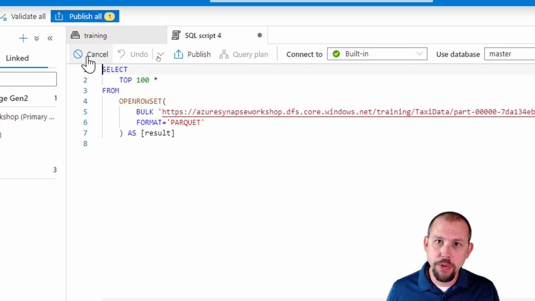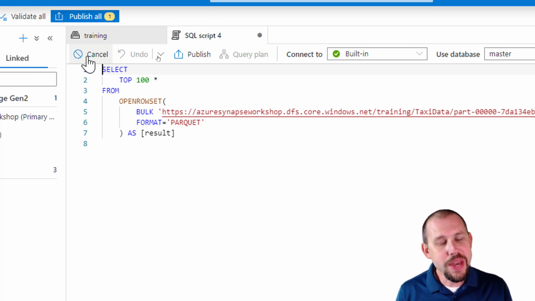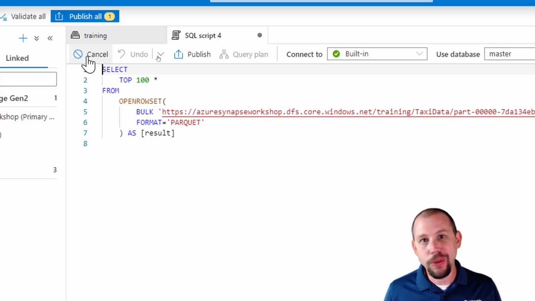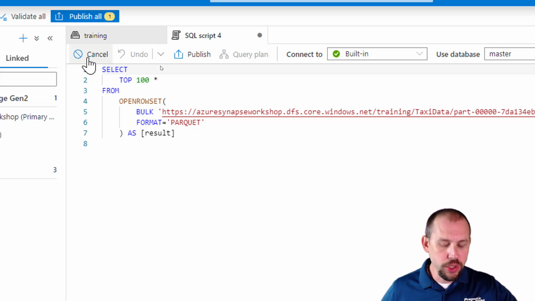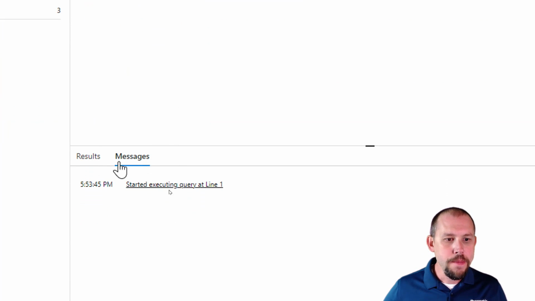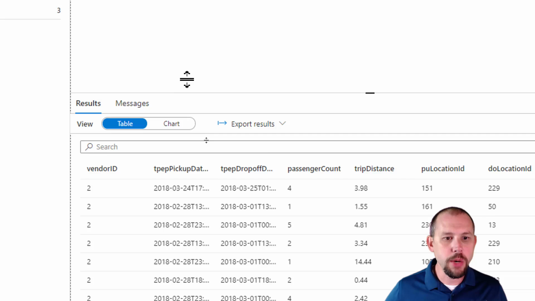I could also do Shift Enter on your computer. I think you can get away with F5, but I don't like to do that. F5 is also a refresh for web browsers, so I usually stick with Shift Enter here, and we should have results, and here we go.